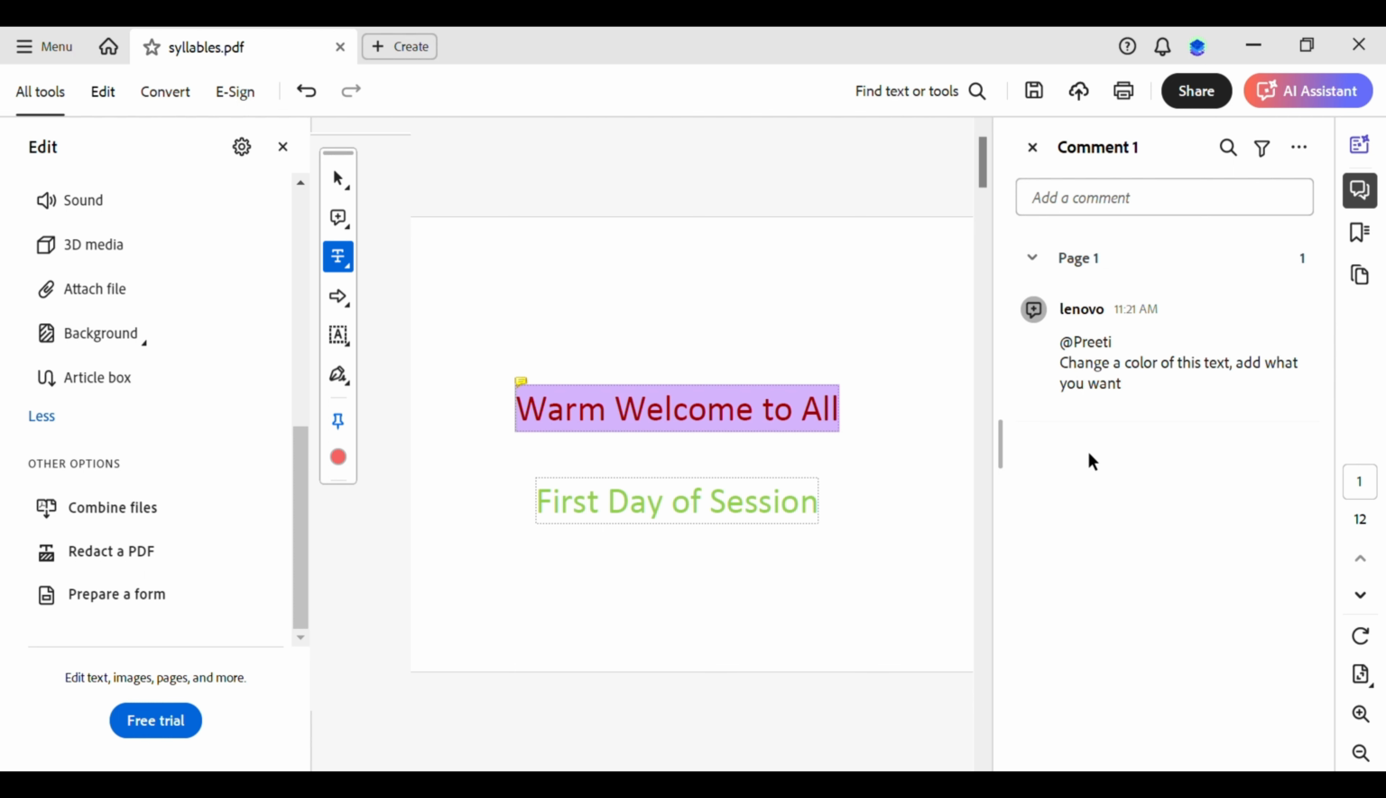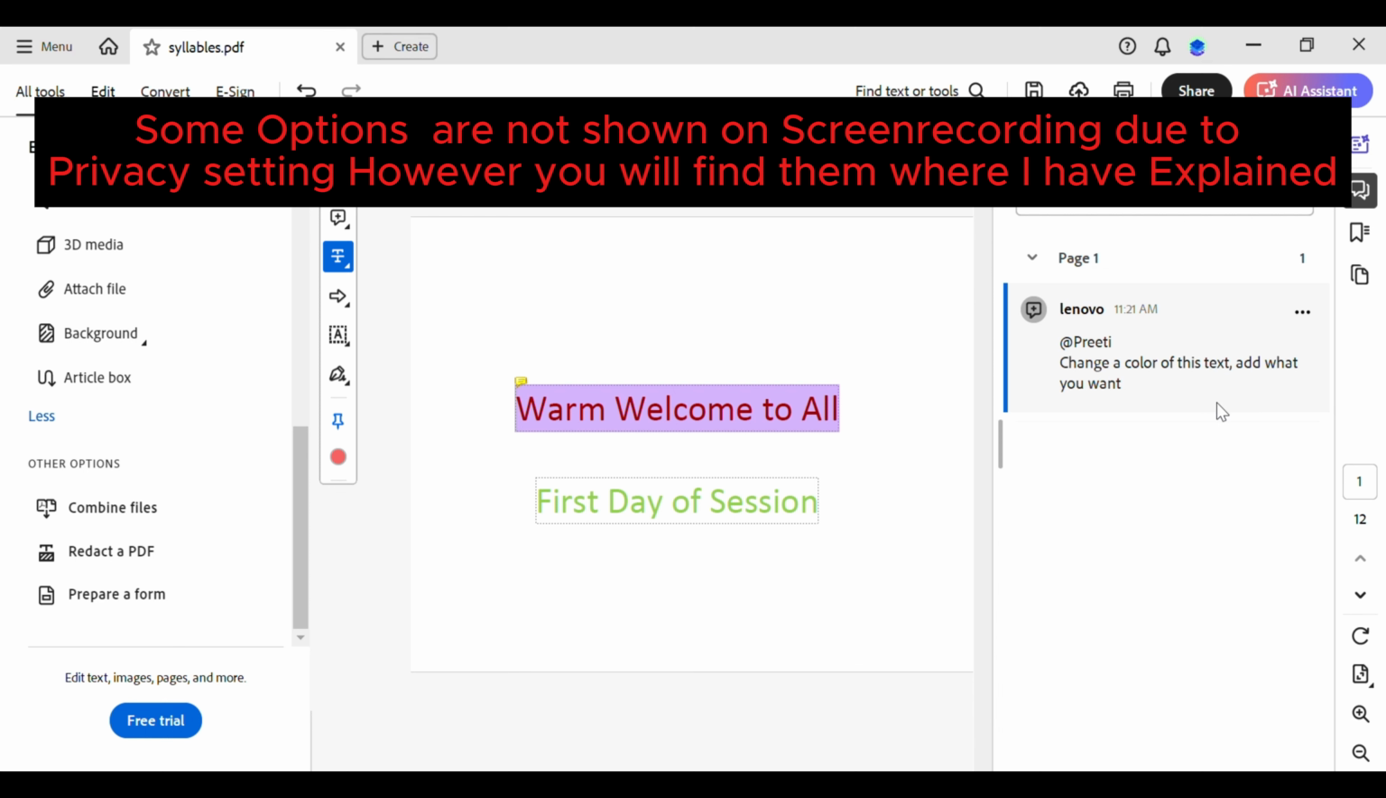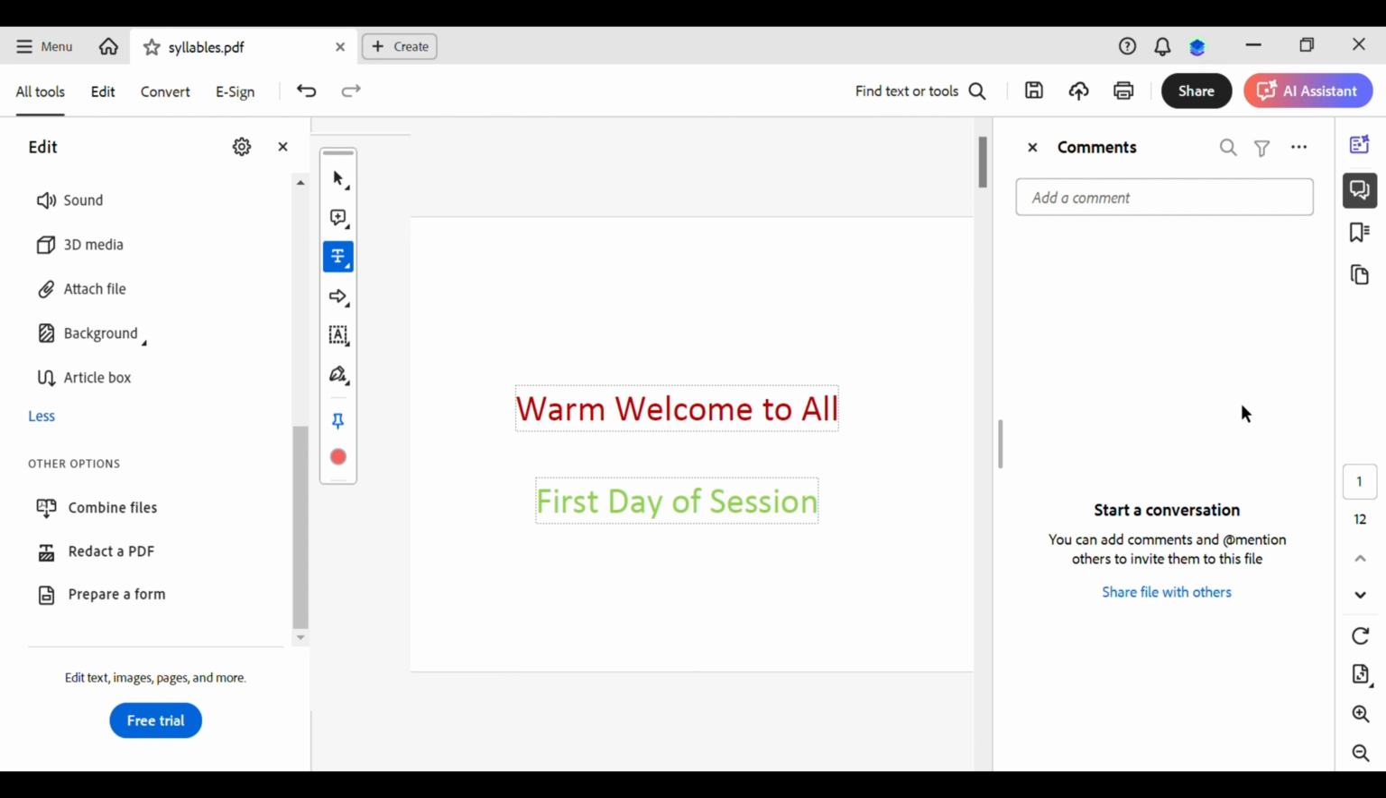Now what you have to do is simply tap on these three dots in the comment, tap on it, and you can see delete as your third option over here. Tap on it and it's deleted. And that's it. You have successfully deleted a comment in Adobe Acrobat. It's a straightforward process that helps you keep your document clean and organized.